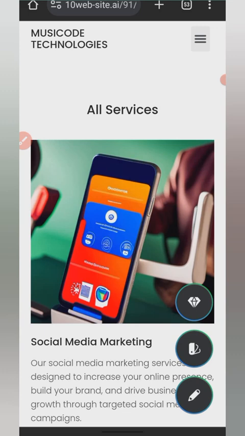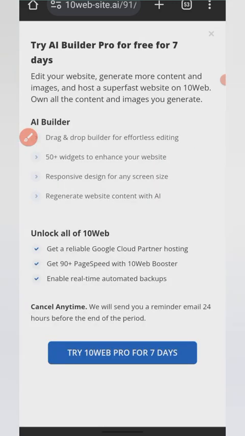I have to explain everything to you so that you understand why I decided to start with this first phase, all right, using the AI. So if you want to edit this, you have all the editing tools here. But once you click on this edit, you have to go to the pro version. All right. So when you click try web pro for 7 days, you'll be required to input your details, your card details.